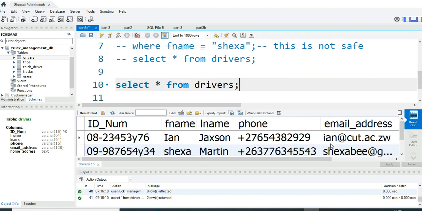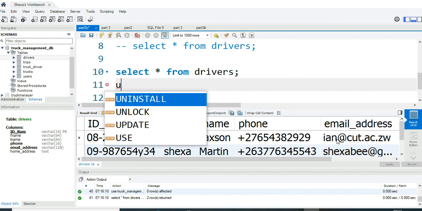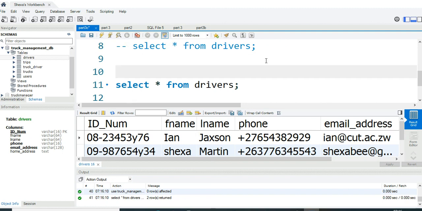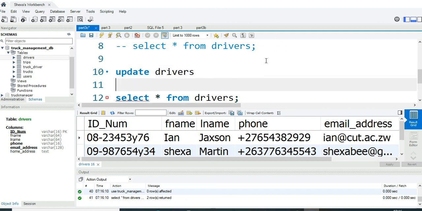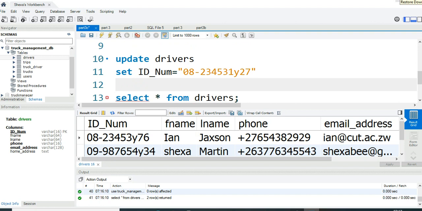Right, so this is the drivers that we have. So let's run it before here. So we say update drivers. And what do you want to set? We want to set ID number to a certain correct ID number, which is maybe 08234531Y27. So this is the correct ID, but we want to set this for whom? Let's put in the where clause. So let me just separate this.